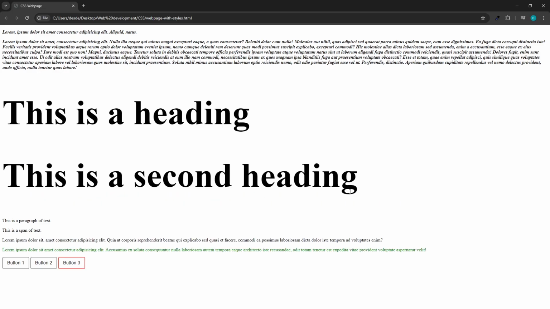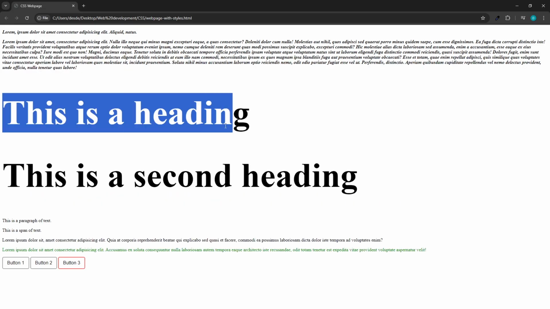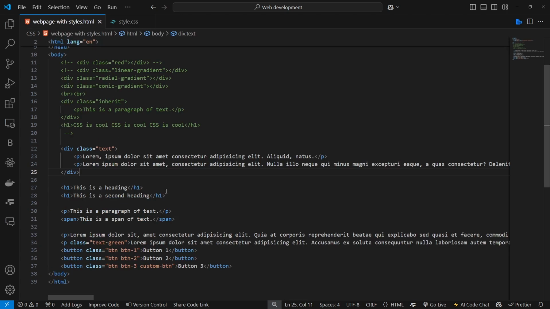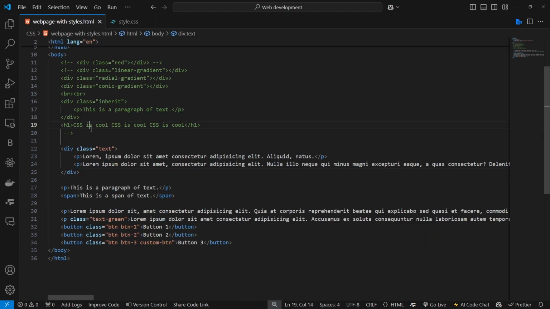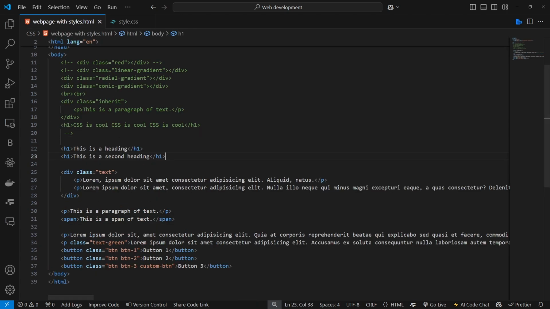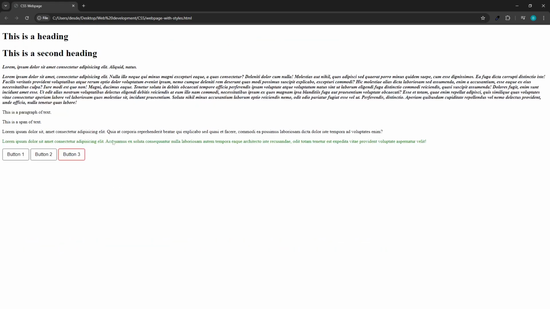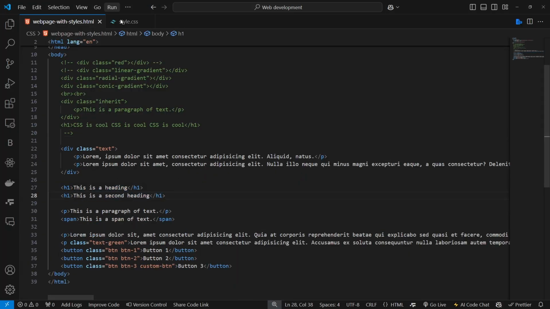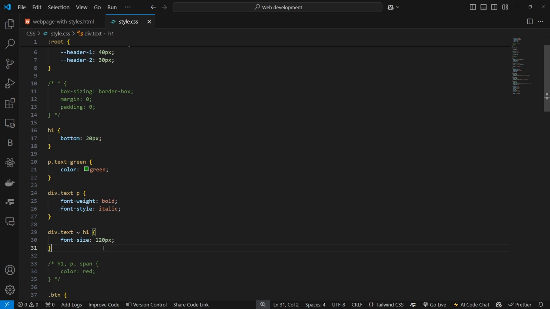So now let's check that out, and you can see this second h1 tag got that styling. But if we move this around and take these h1 tags before the div, that styling no longer applies. So that's some basic CSS selectors and how you can select elements on your page. Now let's move into selecting elements with attributes.